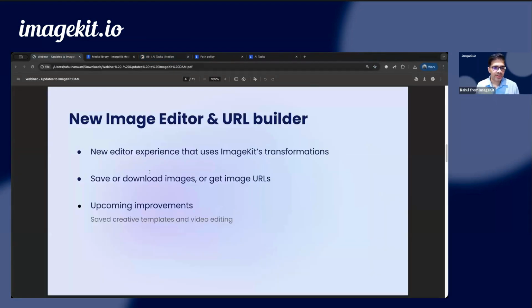So the editor makes it really simple for you to create these ImageKit transformations from the media library itself and to save back these transformed images or to get their URLs so that you can use them on, let's say, your blog or website and other different digital places where you would want to use these assets.